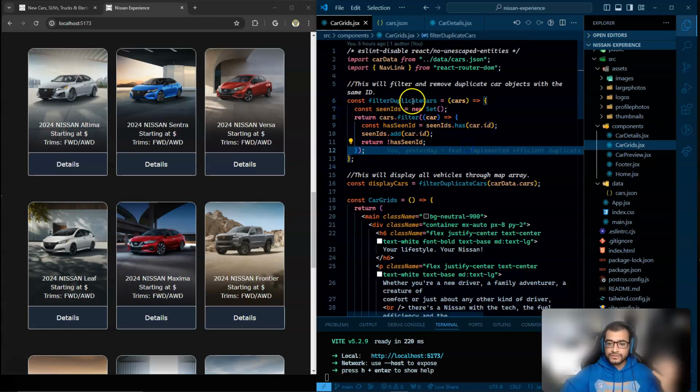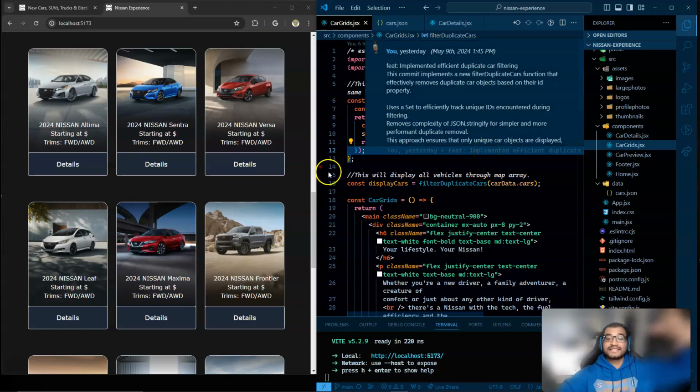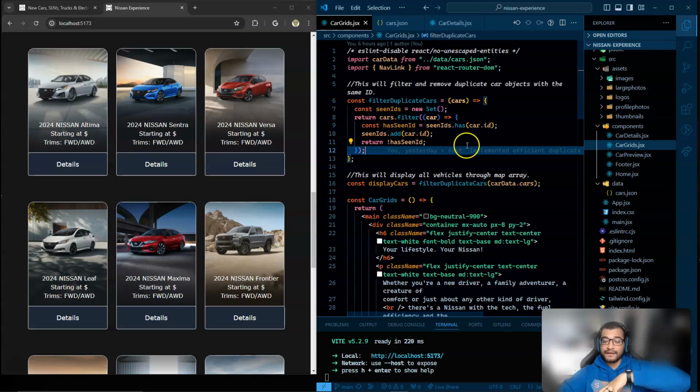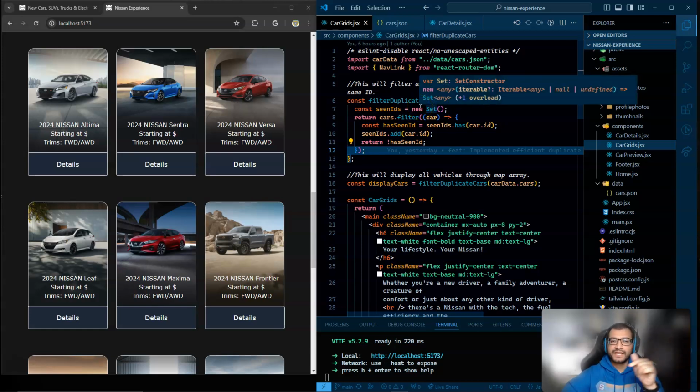So I did this filter duplicate car function, and what I did was use a new Set, which is a data structure to store unique values. I had used Set before, but I was not familiar with using it. I think the last time I used new, I was using it with Date. I was doing a small project with a clock, so I never used new with Set.